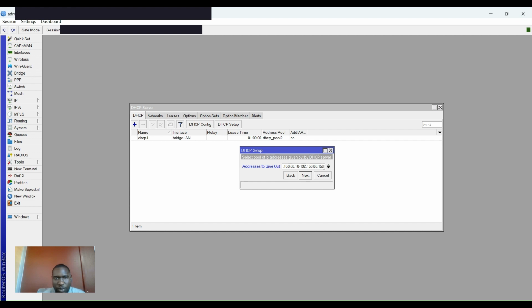Again, this is all dependent on your network. If your network is very big, you can use the whole pool. If your network is very small, why should you waste all those IPs in a DHCP pool? You can just put a few there and it just works fine. So for me, I'm putting out only 140 IPs. These are just enough for me.